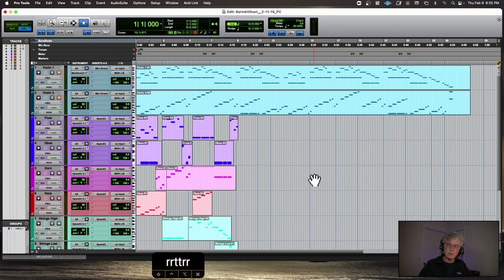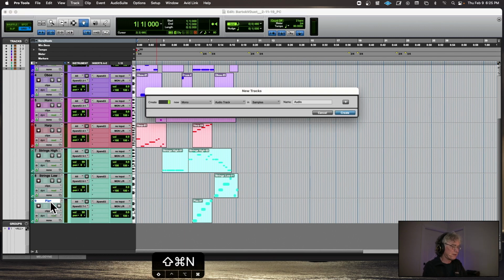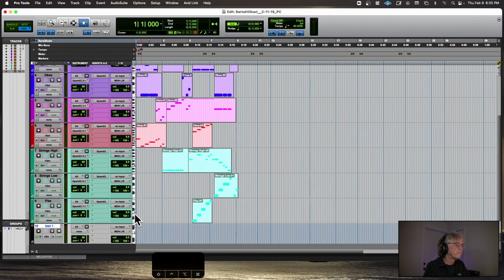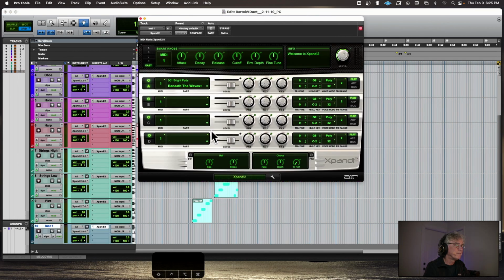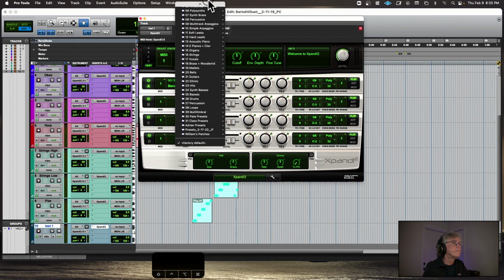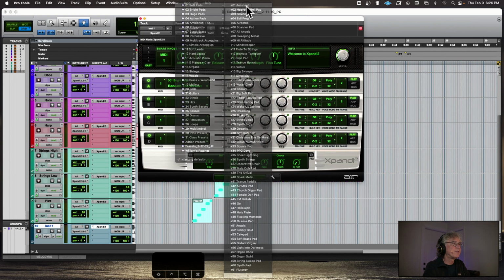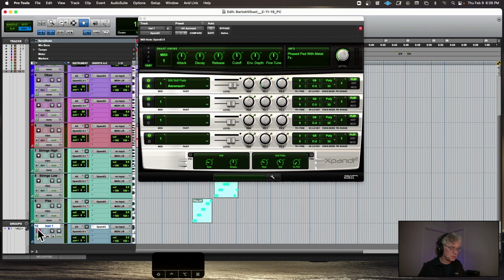So you choose your own ensemble. That becomes time consuming as well, right? Because you don't know the software, you don't know what Xpand 2 has. There's literally 1,000 instruments in there. Here, let me do this. Command Shift N. There are pads in there that you can play that are really nice.